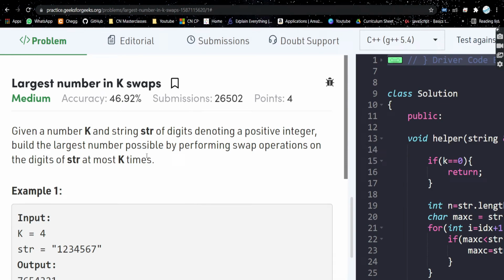So today we are going to solve another problem. The problem is largest number in k swaps. We are given a number k and a string of digits denoting a positive integer. Build the largest number possible by performing swap operations on the digits of str at most k times.